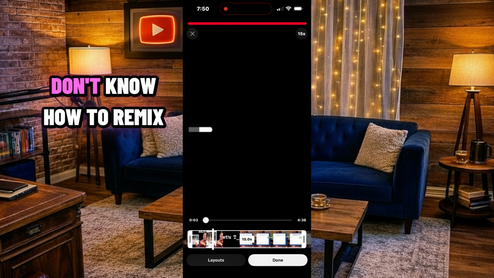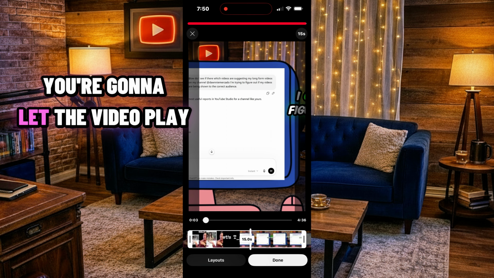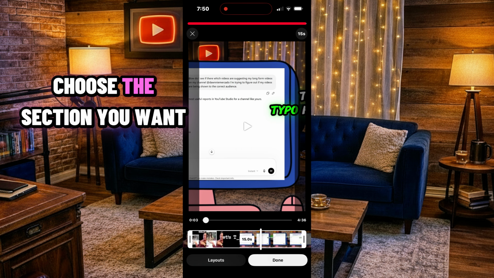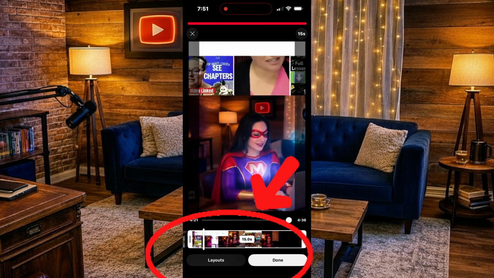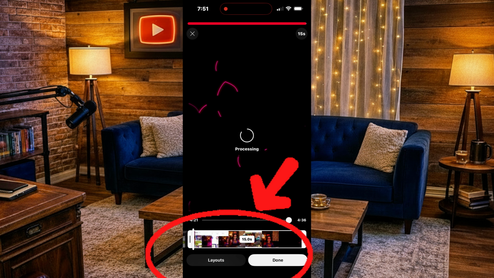Continue for more if you don't know how to remix. You're going to let the video play. Choose the section you want by dragging it in the timeline down below. There, I think I'm going to choose that section.